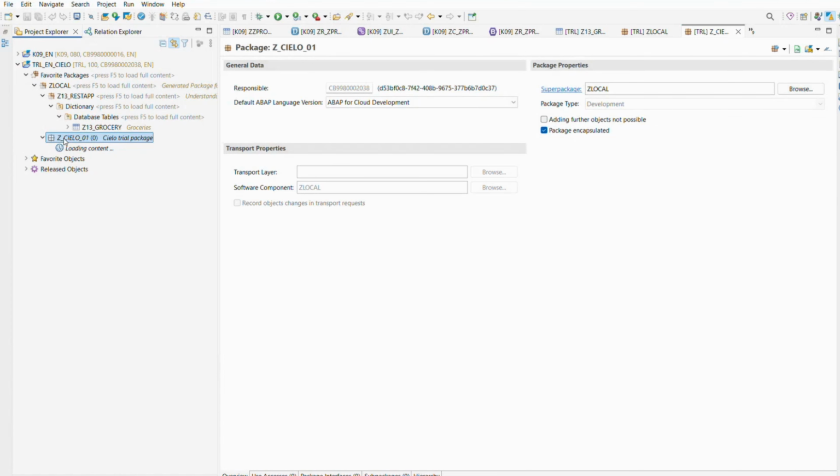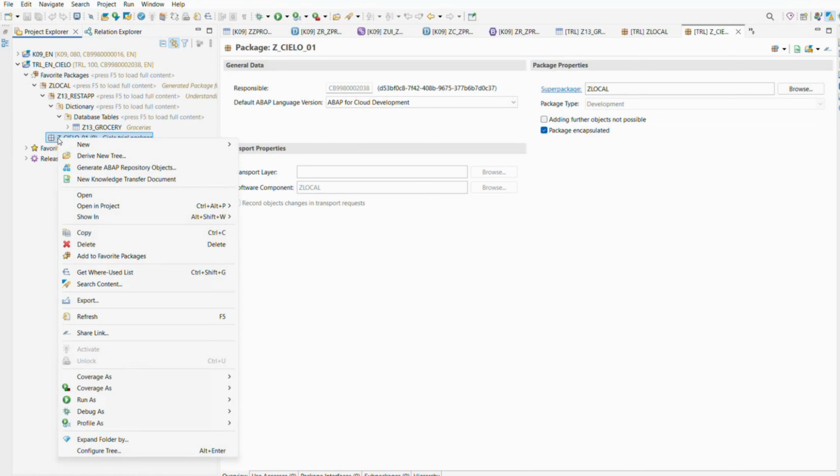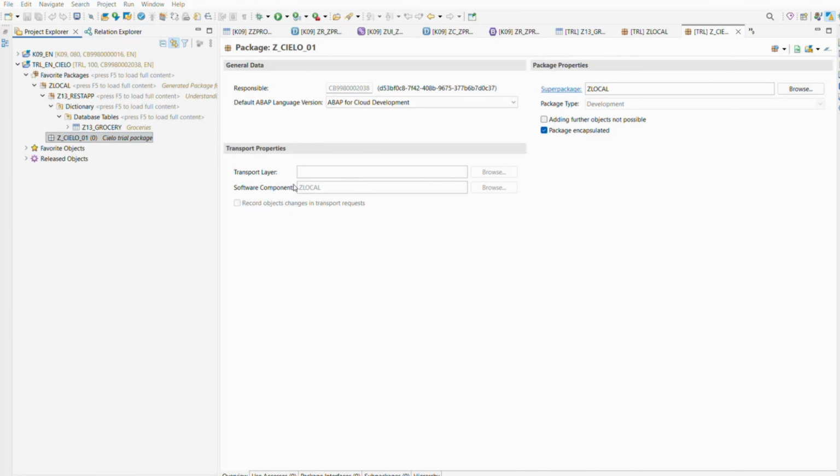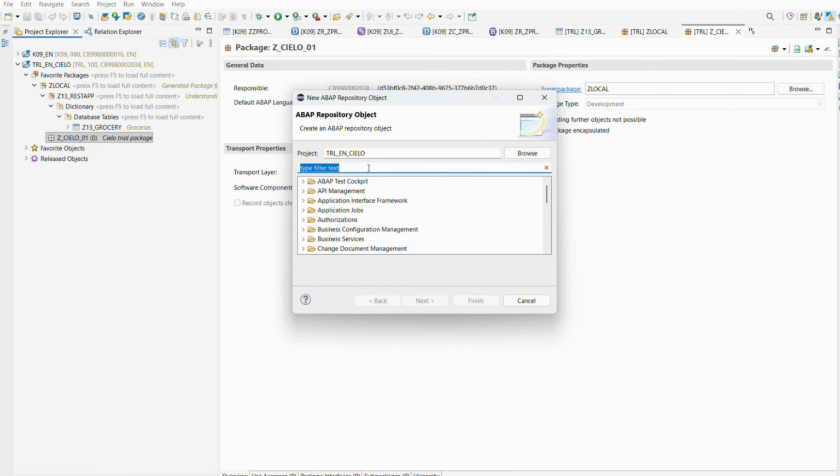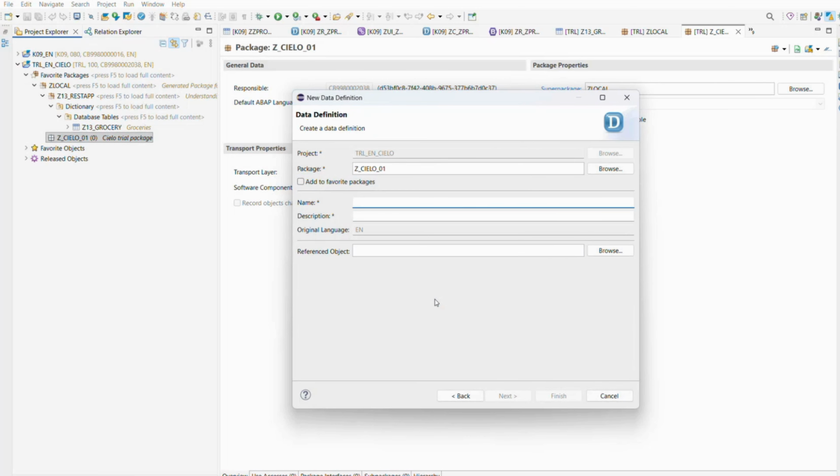Now we will create one CDS. We will go new, then other ABAP repository object. I will search core data service here, then here the data definition. Okay. I will provide some name. Z, any name we can provide.